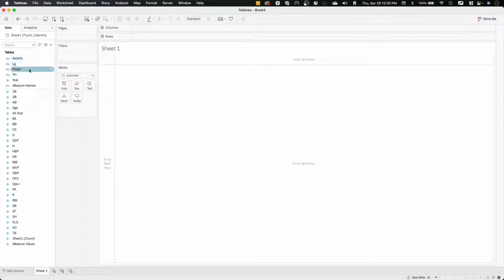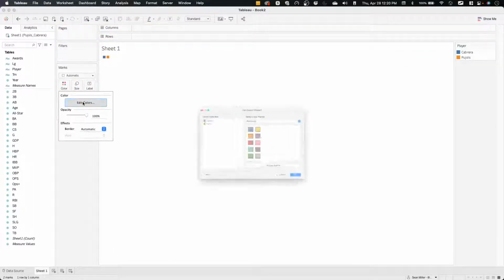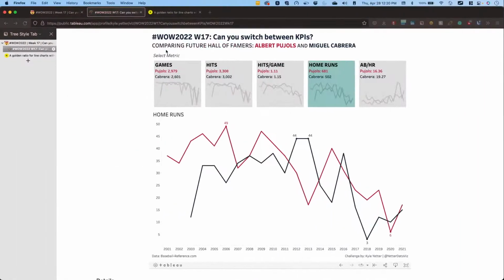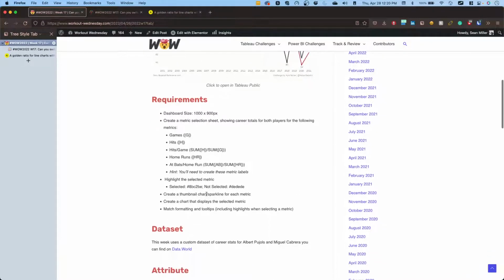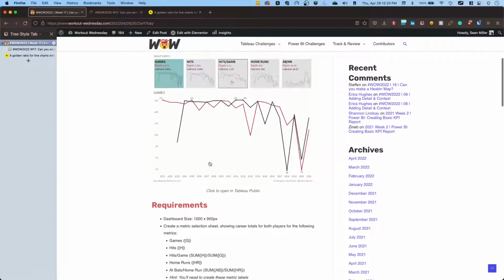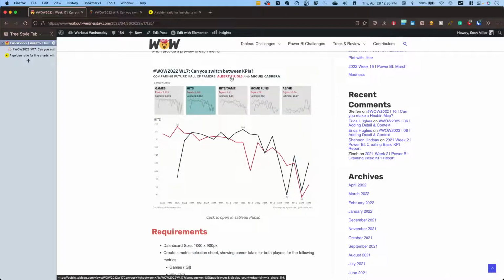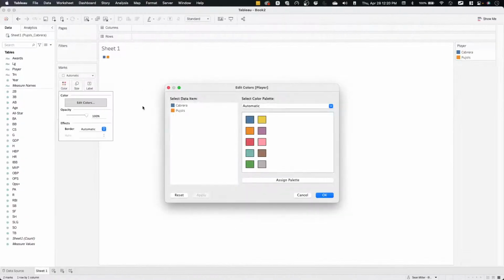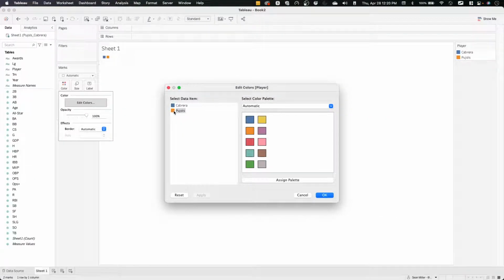But all right, let's go ahead and do this. What we're going to do, we know that player is going to be on color. Looks like Cabrera is. Oh, no, selected metric on that. Okay, we don't have colors for the players. That's okay. We've got a dark gray and a red here. So we'll go ahead and set that. Pujols is red. That makes sense because he is a Cardinal.